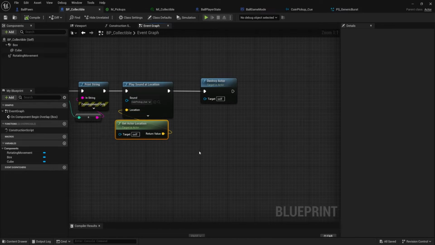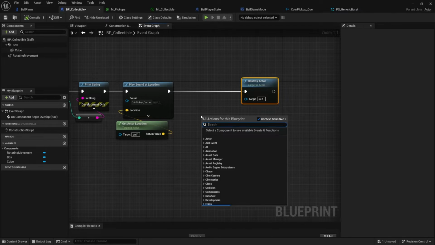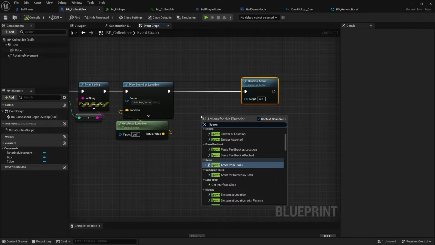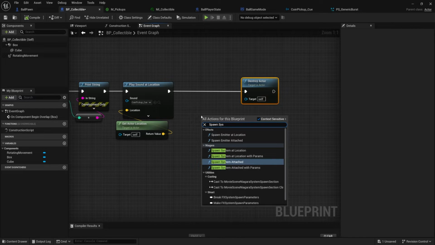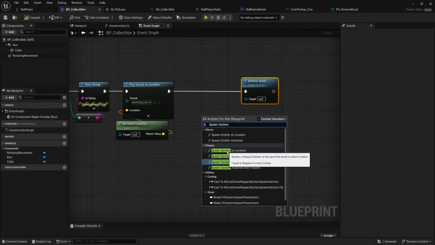So let's go back to our pickup, BP underscore collectible. We're going to come over here, and similar to our sound that we created earlier, I'm going to right click and say spawn. This one's just called spawn system, so spawn system at location. You're going to see spawn emitter. This is using the older particle system, whereas Niagara system is the more complex, newer one. Spawn system at location or spawn system attached.